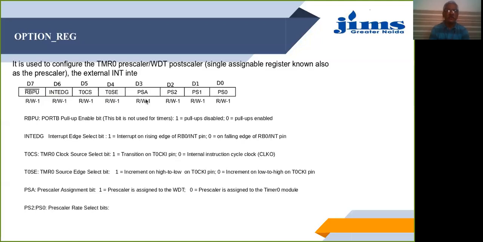Then you have the PSA bit. This PSA is the prescaler assignment bit. 1 means the prescaler is assigned to the WDT, and 0 means the prescaler is assigned to timer 0. We have the 3 bits PS0 to PS2, that is 8 different combinations. Then the prescaler value can vary from 1:1, 1:2, 1:4, 1:8, and so on, up to 1:256.